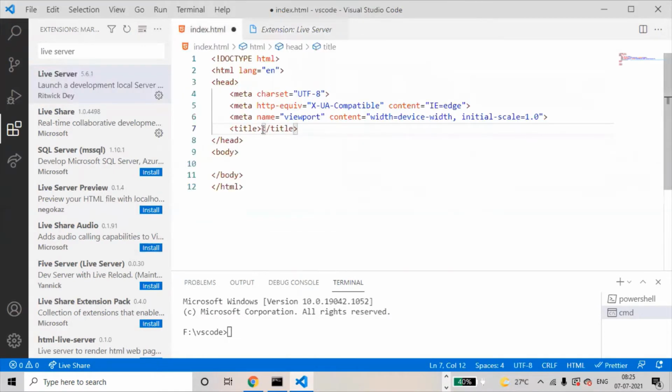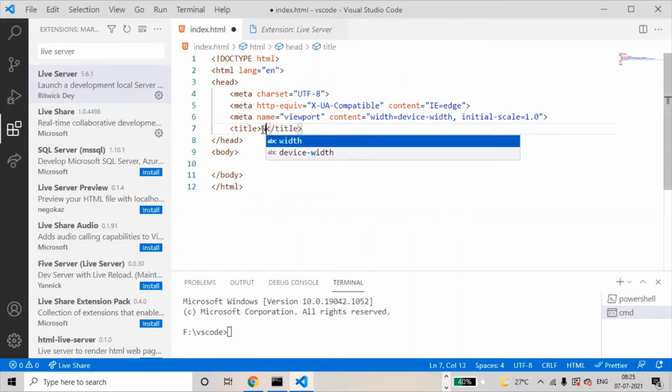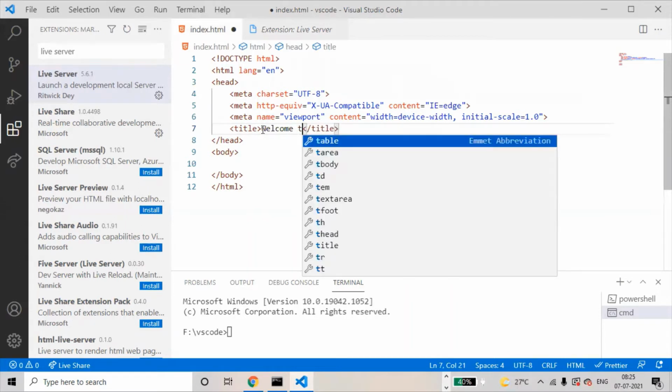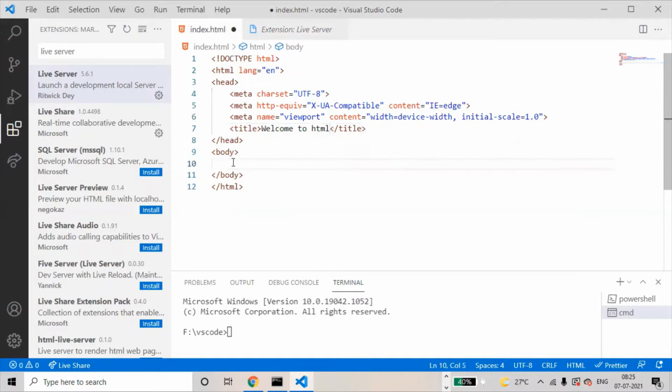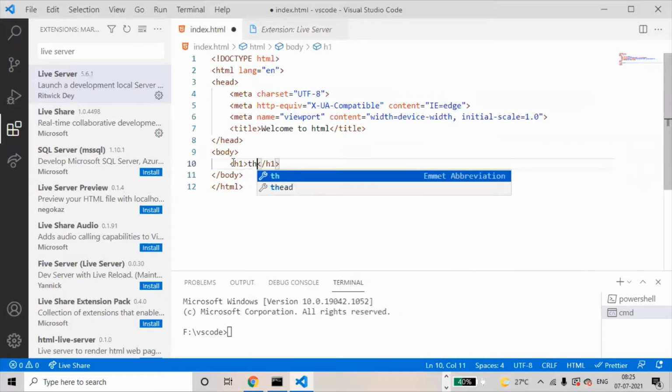Then what we need to do here: Welcome to HTML. I'm writing the title here with H1. Here include one heading. Just type H1, then press enter. The starting tag and ending tag will be automatically added to the H1 tag. Now here I will write: This is the VS Code editor.